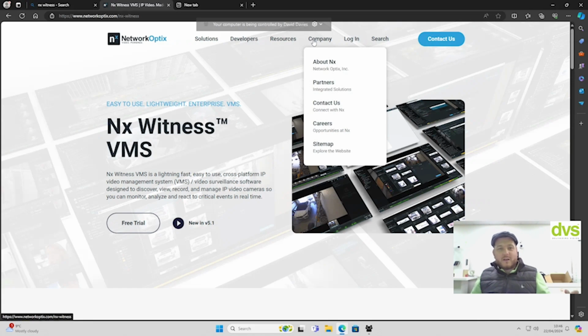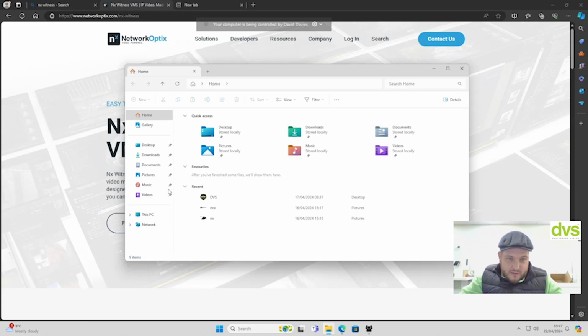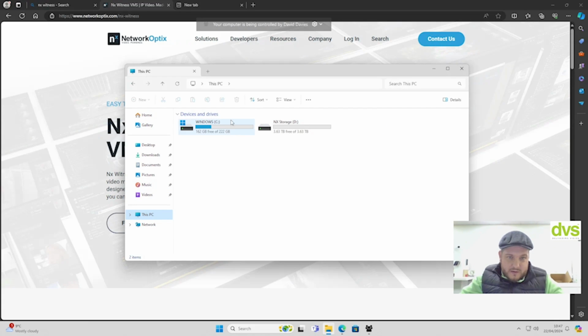It is server client architecture like most VMSs are now. So the server would be on the server, which we are now. Technically, this is the server. And what I have done is I put a 4 terabyte hard drive in there. So if I go to this PC, you can see I've got a 4 terabyte hard drive within the PC, which is the storage drive.